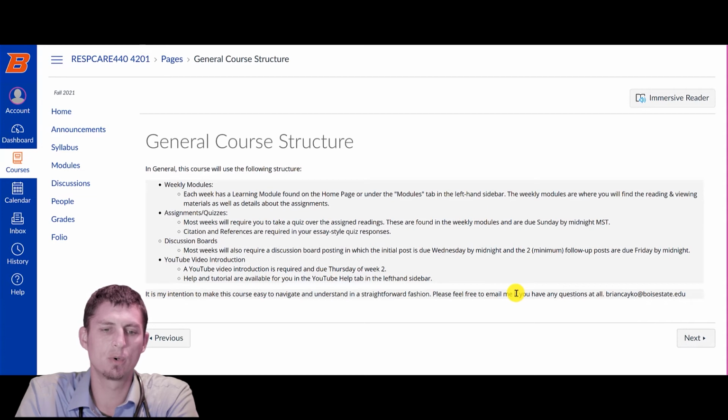Here you see the general course structure. And I will point out that each week will have its own weekly module. Inside that module, you'll find the learning material and the papers that we're going to be looking at that week, as well as any information about the assignments, discussion boards, and quizzes that are going to be due for that week. All right, let's move on.